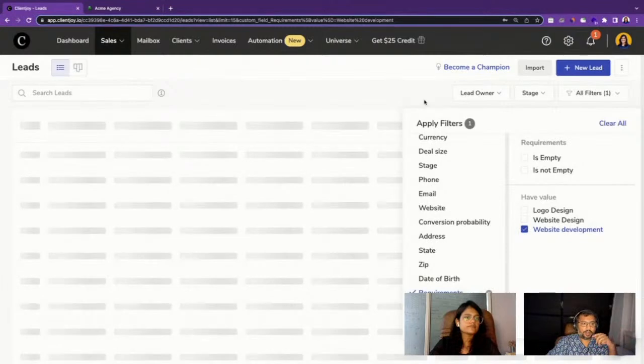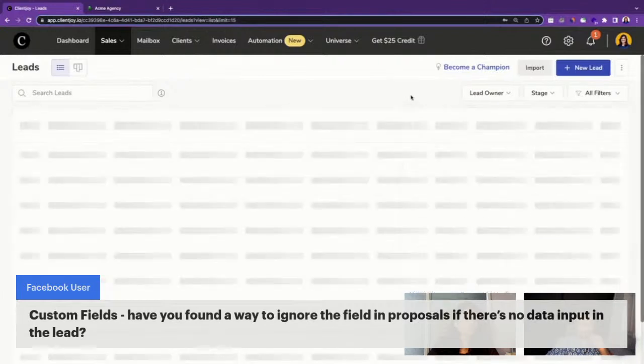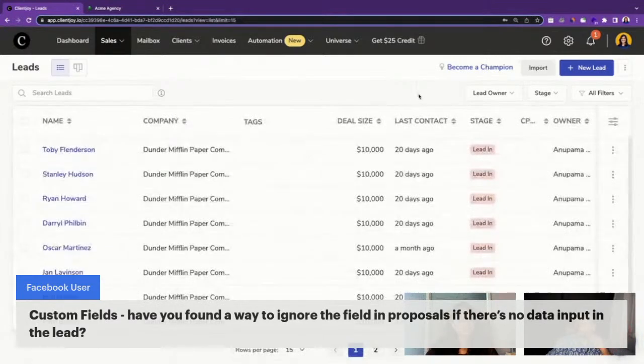We have a question about custom fields, and I think we also have a question from, I don't know who this is from, but it's from a Facebook user. We have another question around reminders as well, which we'll get to in a bit. But since we're talking about custom fields, let's take up the custom fields one first.